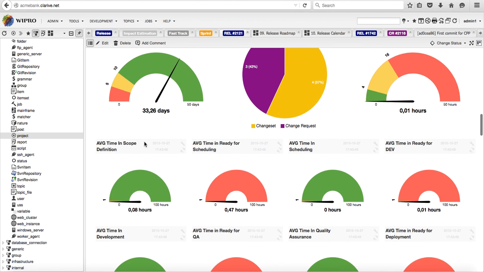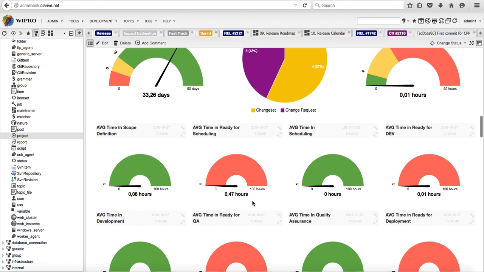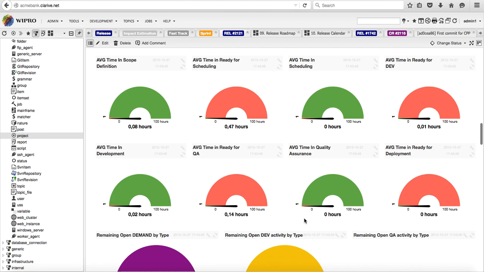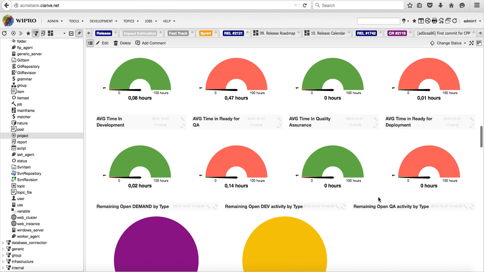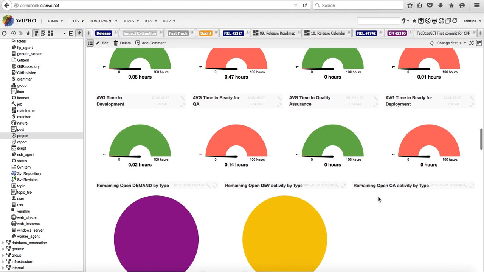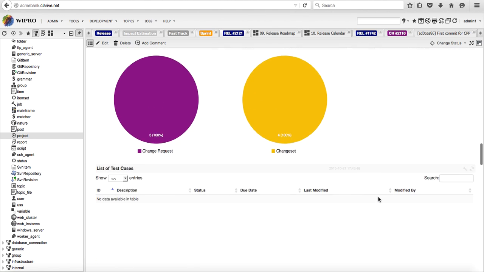Now you can see that my average time in scope, my average in ready scheduling, all my states have changed values. These values are very low because I just created everything and went from the inception, the creation of a release, to the deployment of a release. That's why it's going very fast. But you can see that for every status that we have here, we kept the time and all the data, and we can report on it.